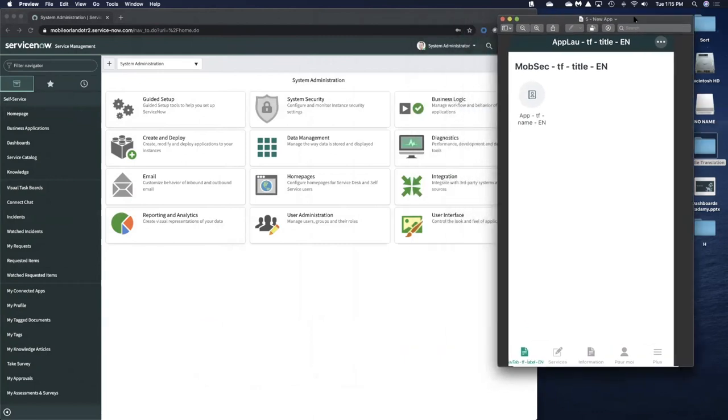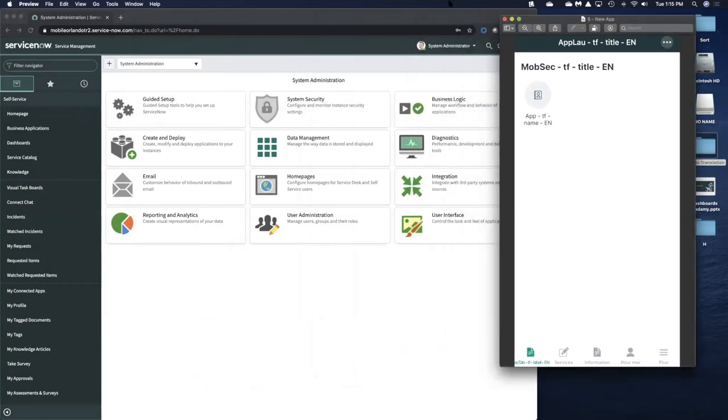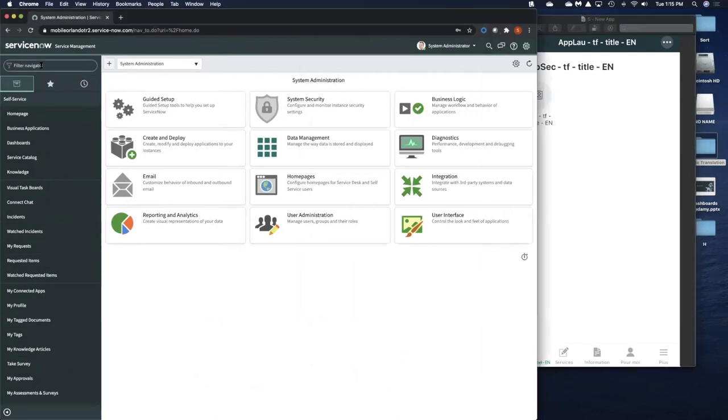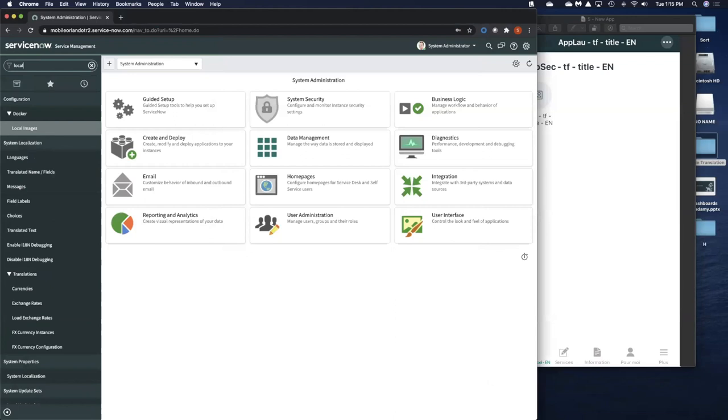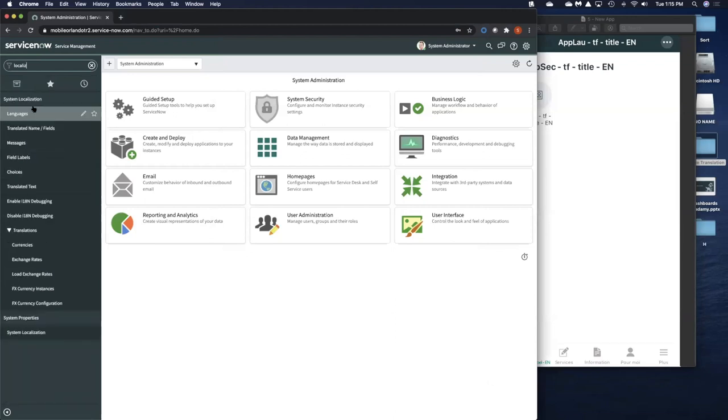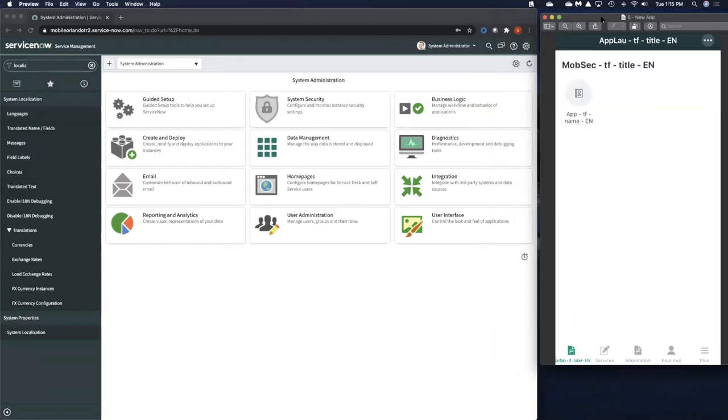From a translation perspective, if you know what you need to do, the translation is very, very simple. If you go to localization on the main instance over here, most of the translation that will happen from mobile will be based on either the translated name fields table or the translated text table. What I did in this case, to make my life a little bit easier, is I took a look at this label over here, and I gave it a name that gives me a lot of information.